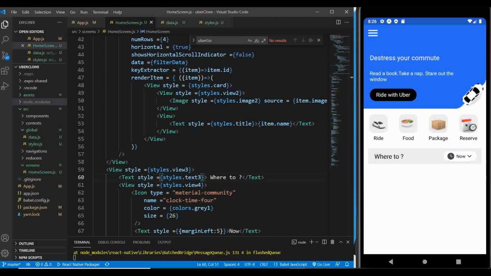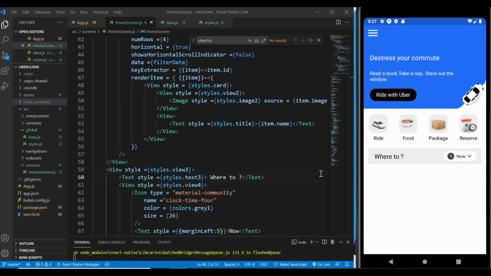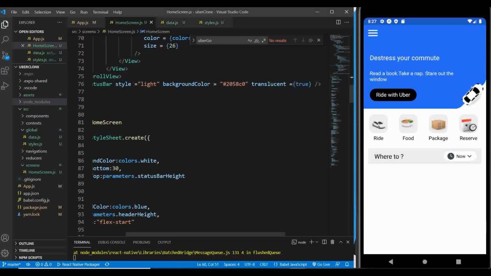And now we're going to create, we're getting there guys. We're going to finish this today. Now we're going to create these two history texts, right? And then finally we're going to begin coding the map. So I'm going to scroll down and open a view. We're going to open a view and pass some styles to that view as usual.